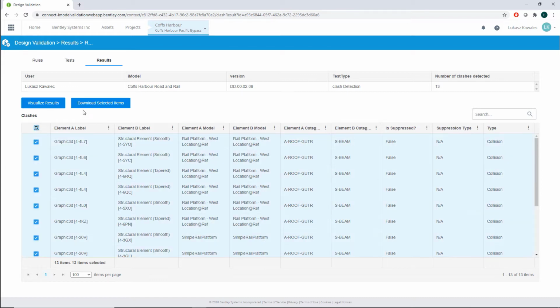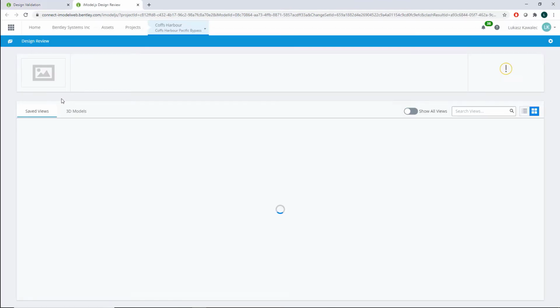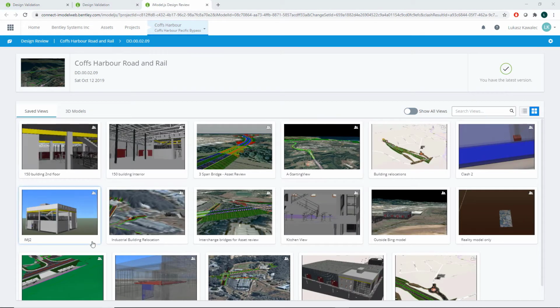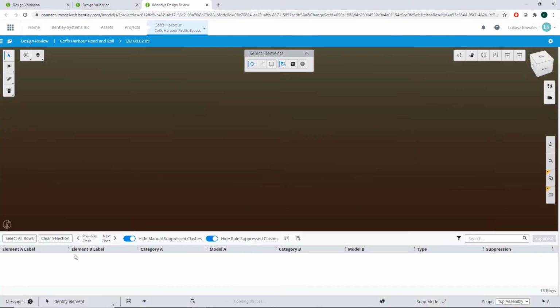Next, we can select particular elements, or we can select all the elements and download them as selected items. However, we would like just to visualize the results now. After the design review window is loaded, we can use our predefined saved view to open the design review session.